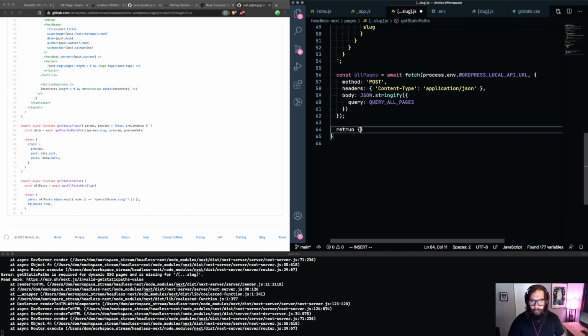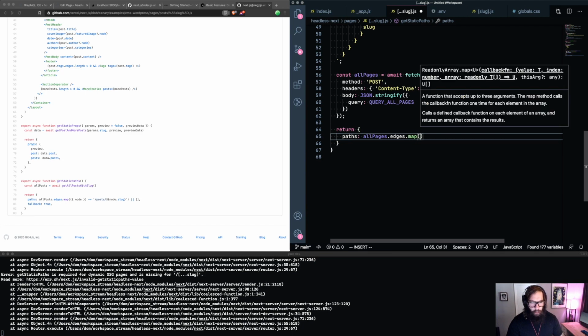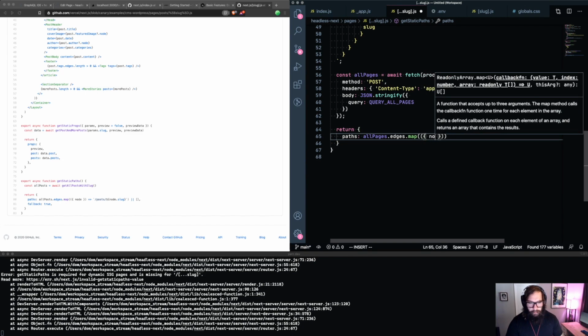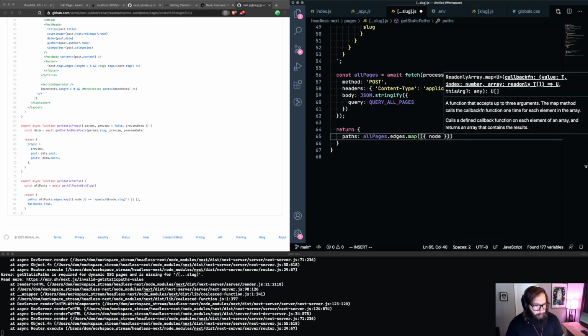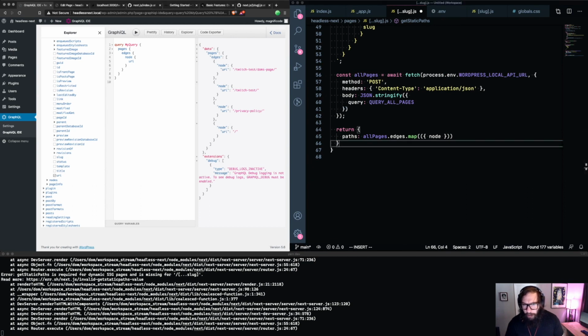So we return paths, and we get all pages, edges, and then we map over the array that is returned. It should give us the node. Let's take a look at the GraphQL IDE. So we're essentially just destructuring this a little bit here. We're mapping over this edges array that gets returned, and then we are pulling out the node object from that array.